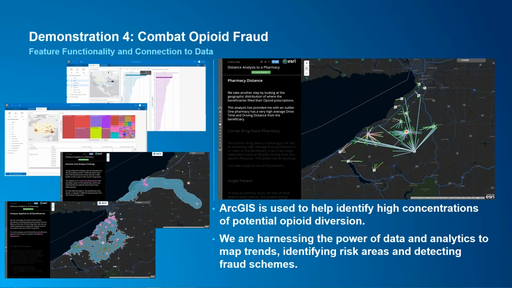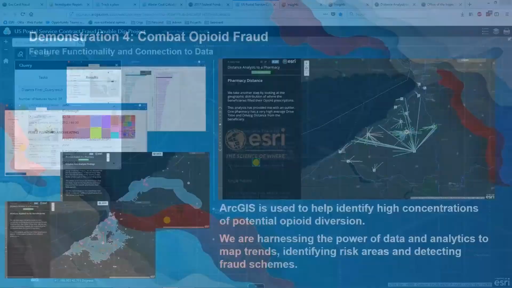Now, fraud schemes within the opioid epidemic are sometimes very complex, but using location, we can find the outliers to see how far people are traveling to visit a certain physician for an opioid prescription, as well as how far they are traveling to fill an opioid prescription at a pharmacy, and how many pharmacies they passed. So here we can take a deeper dive into combating the opioid epidemic.